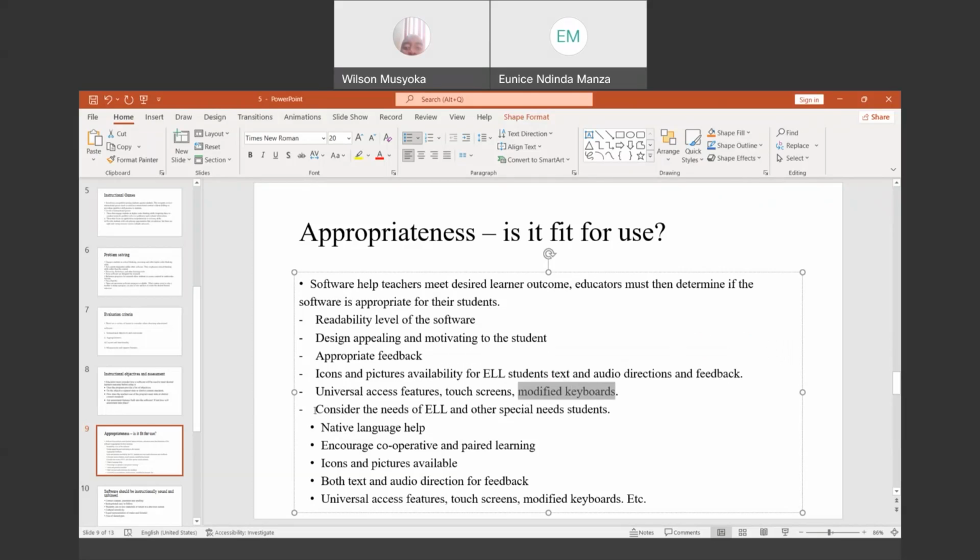Then you're also considering needs of special students, whereby there could be native language help. Maybe students don't understand the English language. Can they also switch to maybe Swahili? Also, encouraging cooperative learning, or can students work in pairs so that they can learn from one another? Does it have pictures and icons? Does it include both text and audio? Does it have universal access features such as touch screens, modified keyboards, and so on?